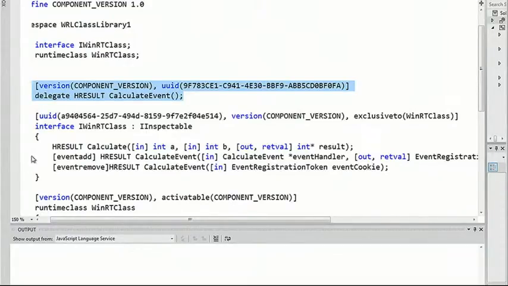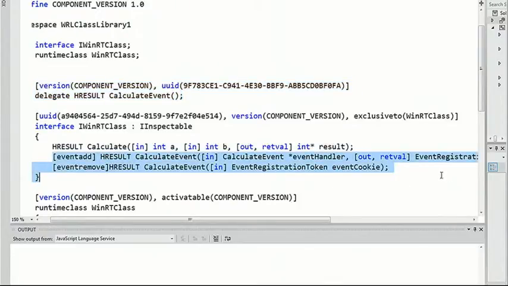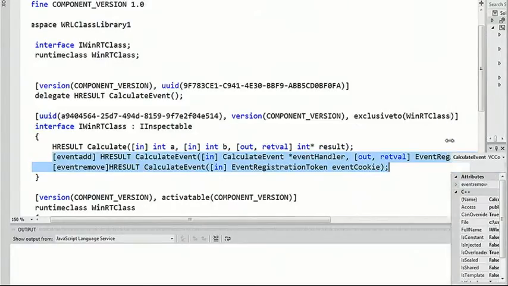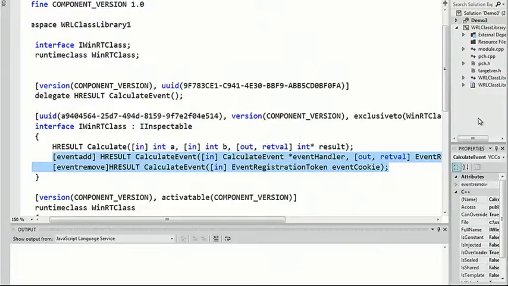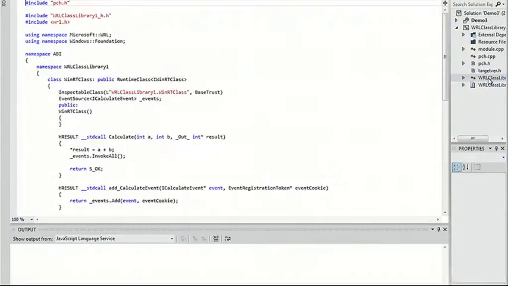Why are there two calculate events? There's an attribute saying event add, which requires the exact correct signature, which is to say the first parameter is the in parameter, with the type of the delegate for the event, or the event signature. The second one is the event registration token, which is an out, retval. And then there's the event remove, which also has to match the name, which is CalculateEvent, and it needs to take an event registration token as an input. So right now, you have to duplicate that information and make sure you get the signature right. Let's go to the WRL side.